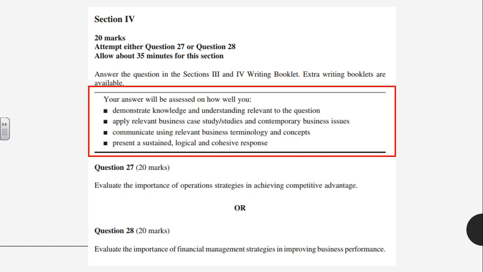Third, communicate using relevant business terminology and concepts. That's using the sophisticated language you've been taught in class, the words that you learn in class in particular. And finally, a sustained, logical and cohesive response. That's a response that's well set out, with introduction, body paragraphs and conclusion all really clearly set out. You can see that's part of what you're marked on.